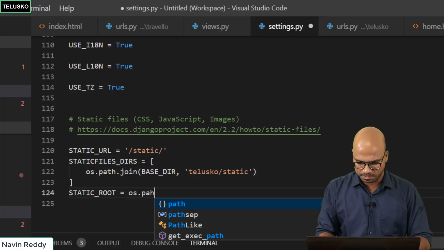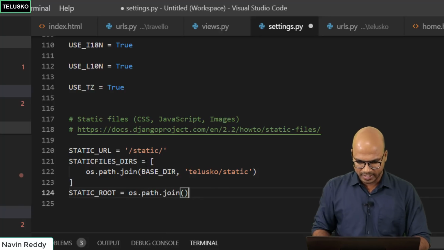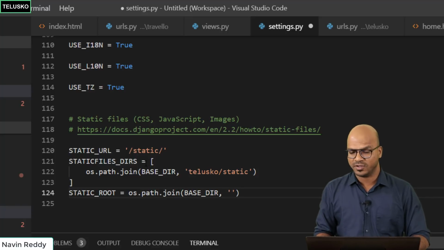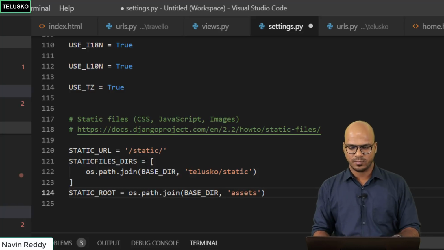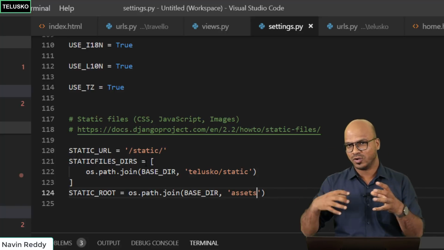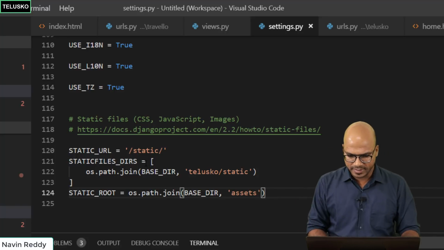So we'll say os.path.join, and it should be in the base directory. So we'll say BASE_DIR, and then we can put that in any folder. We can name it static, that's your choice. Let's say assets. So we'll put all our files there. In fact, Django will do that. Django will put all our static files in this assets folder, and our job is done.